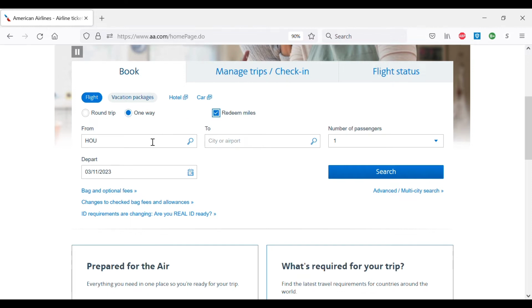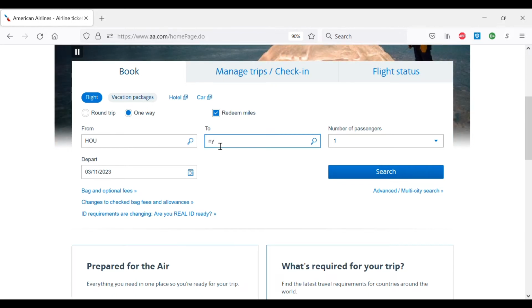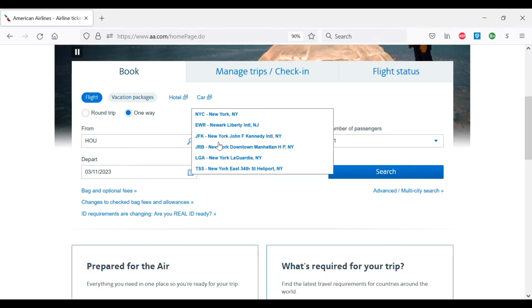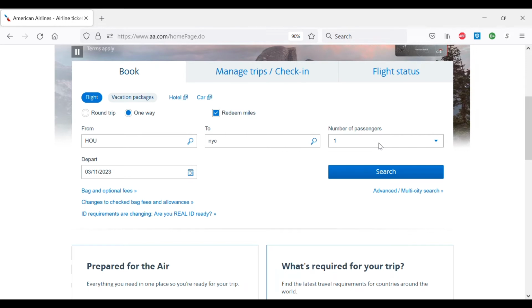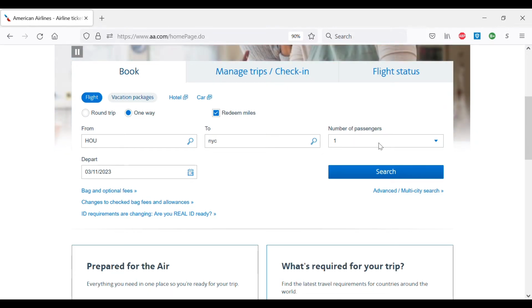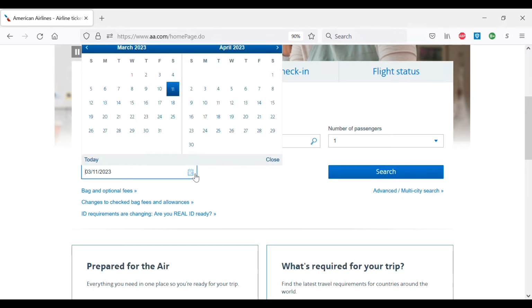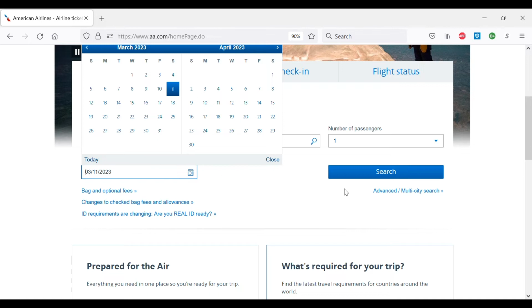In this instance, we're going to go from Houston to New York. And if we put in NYC, you will get all the different airports in the area. I like to search by one passenger just to make sure that if there's even one ticket available at a certain level, I'm aware of it. And then we're going to target a spring break trip leaving on Saturday, March 11th. And just click search.